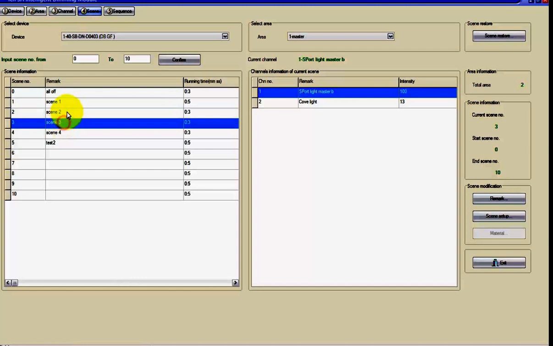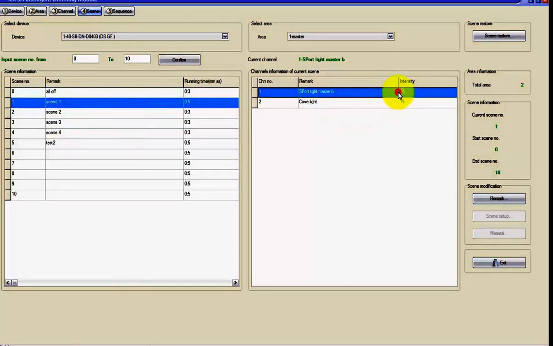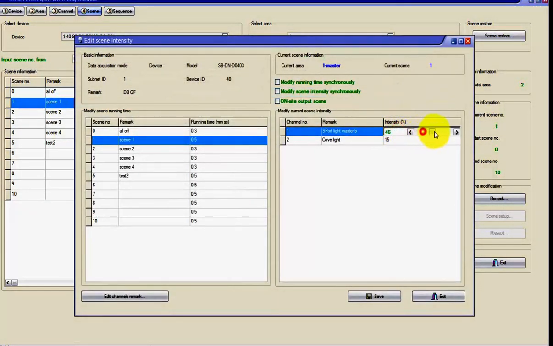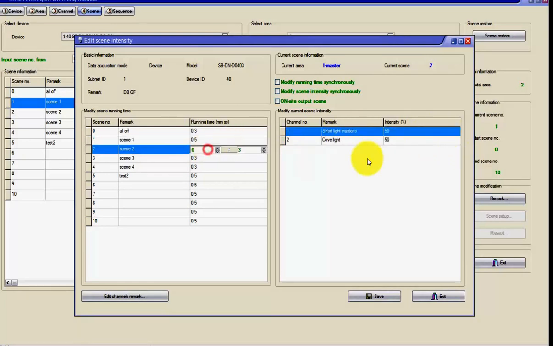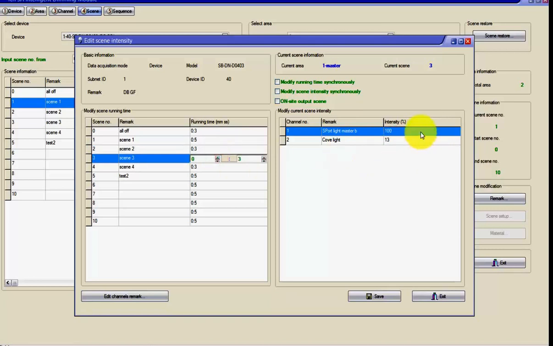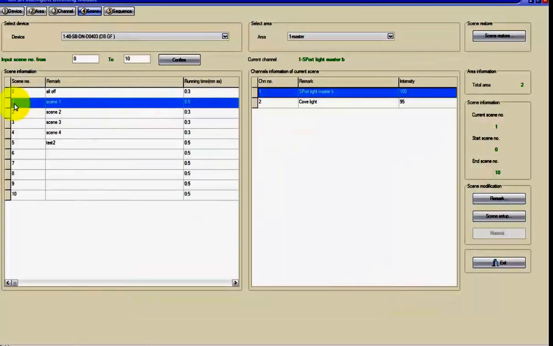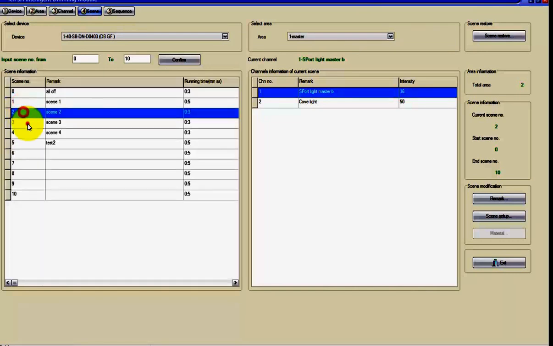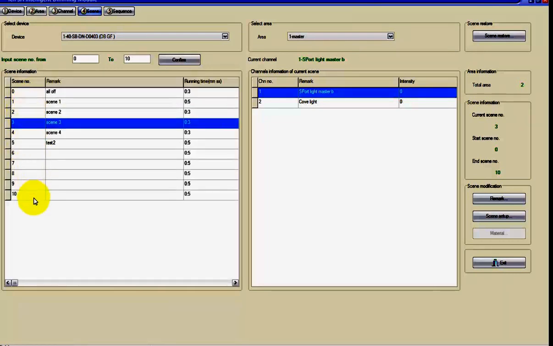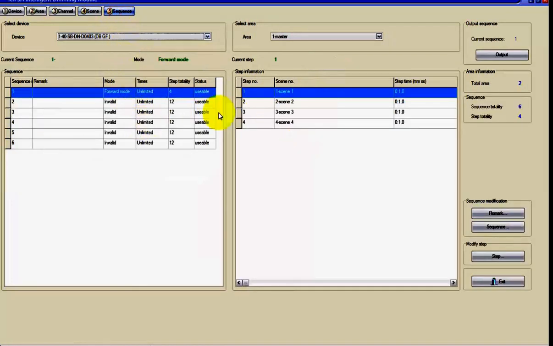So simply here I will create a sequence. I'll just need to add some scenes: all on, then I will create a scene at 50%, then one where I want it to go off. I will play with these 3 scenes to show you how it works. From 1 to 3, I will control 1, 2, 3, or I can even go to more than 10 if I would like to have more scenes.